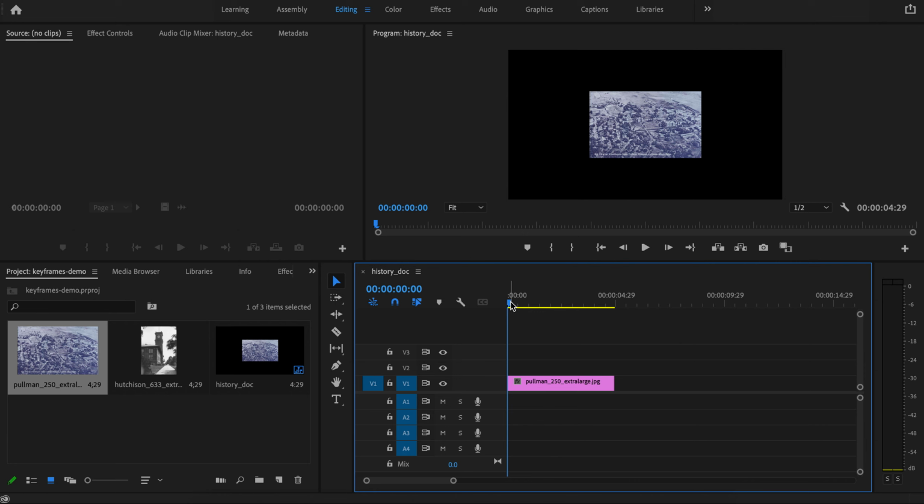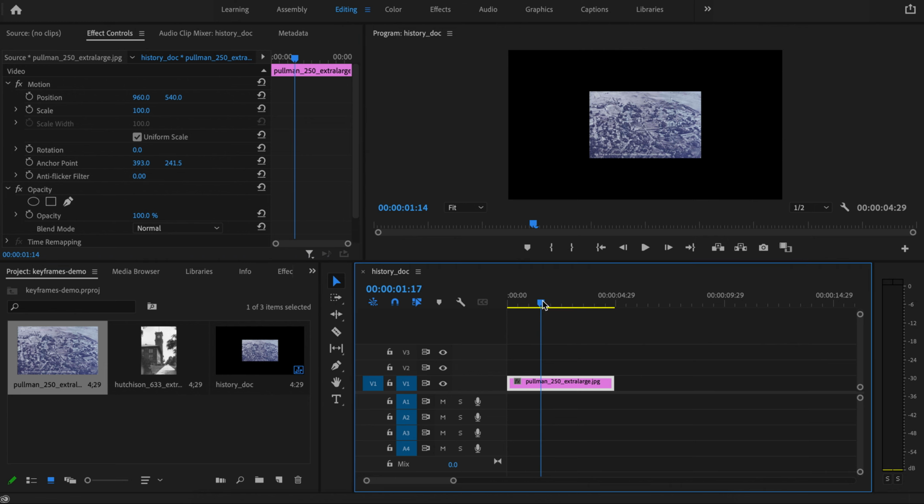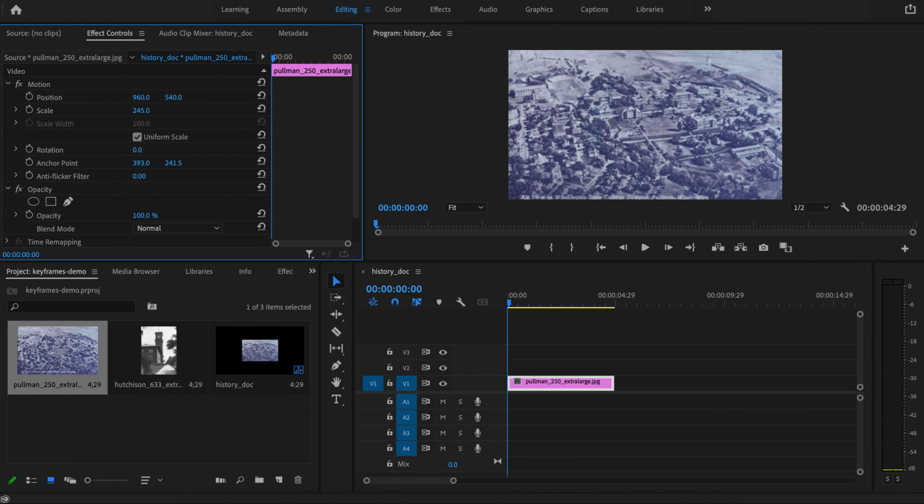So here I have a still image on my timeline here in Premiere, and I'm going to use my Effect Controls panel up in the top right hand at the moment. You can also find that from your window menu. And I'm going to go ahead and set the beginning point that I want for my image. I'm going to adjust the scale. Right now I'm not using keyframes, I'm just changing the properties of this particular clip.